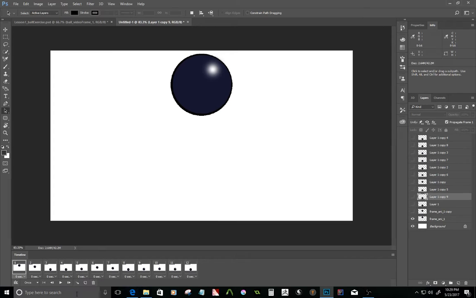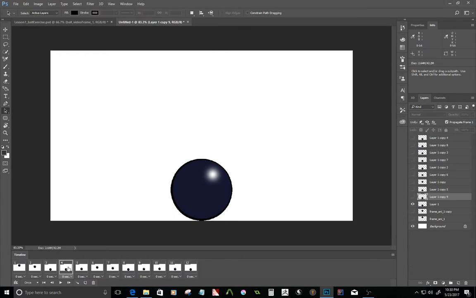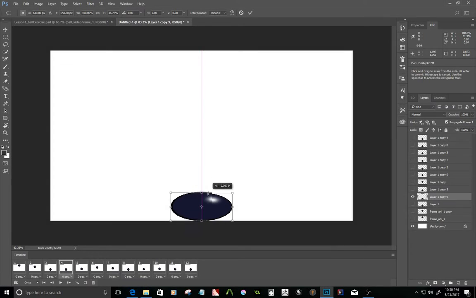Okay, so let's take this off of there. This is the one we're going to squash and stretch. When it hits the ground, it's going to squash. Let's make it maybe half the size. Ooh, let's make it really small. Let's exaggerate a little.